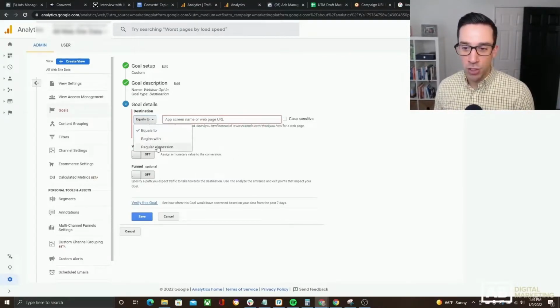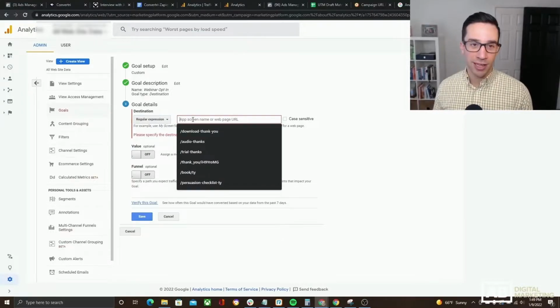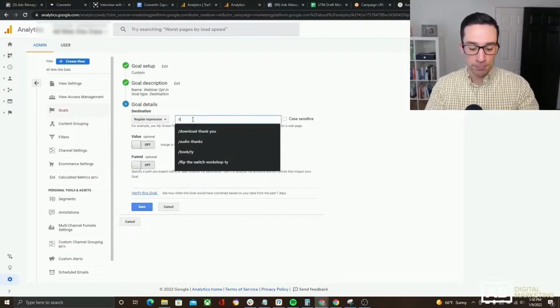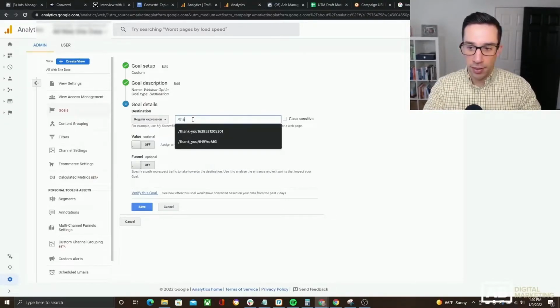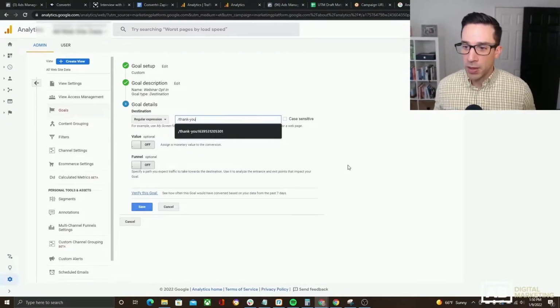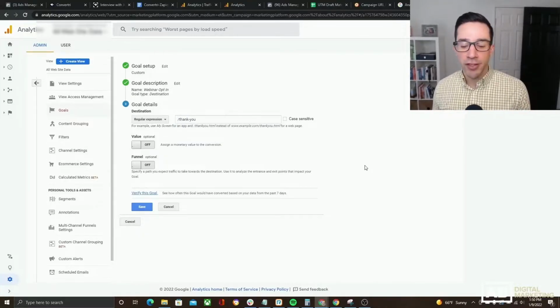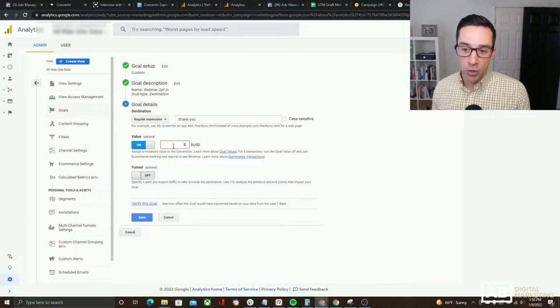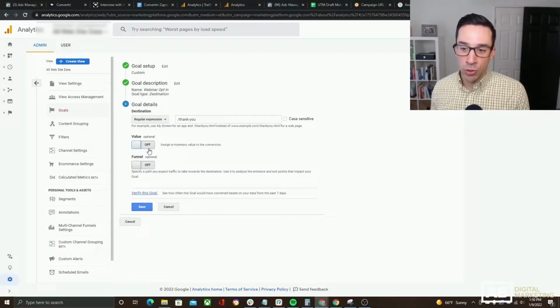But if you only have one page that has the specific string of text /thank-you, then you can just use regular expression and put it in that way. There we go. And if there is some sort of value, let's just assume that this is a purchase, you can do that right here and just enter the value. But I'm just going to pretend that this is a free opt-in.